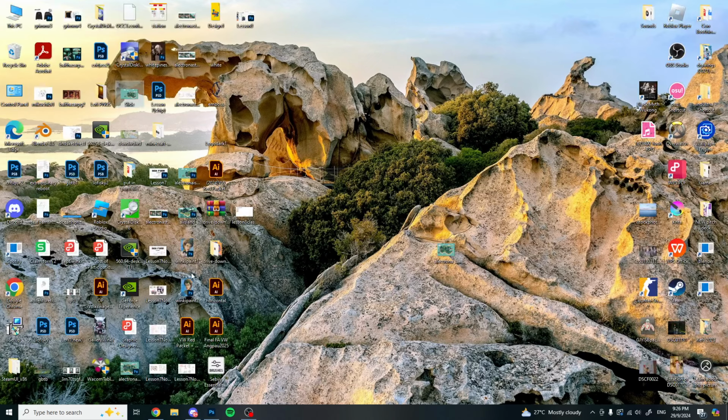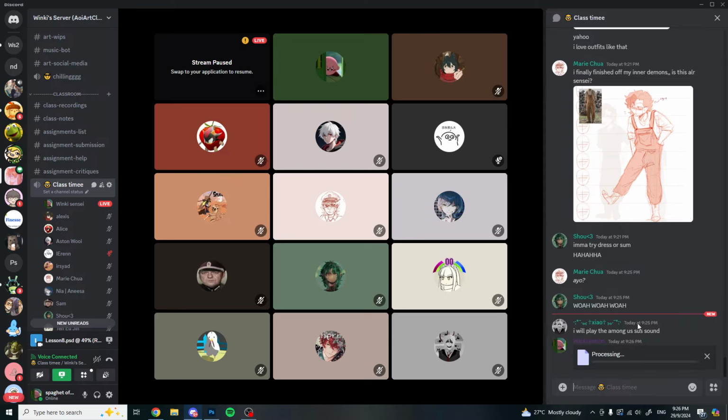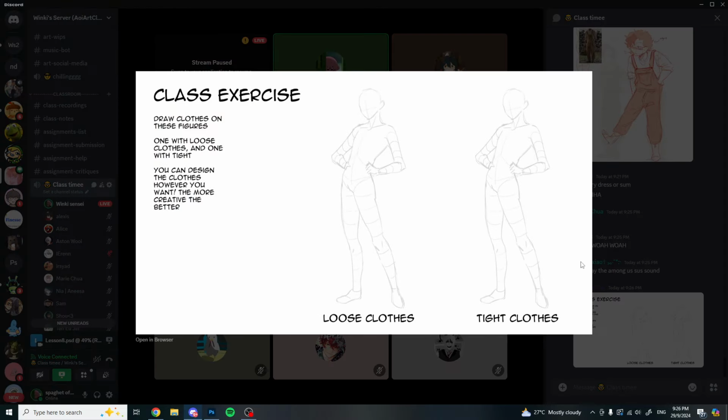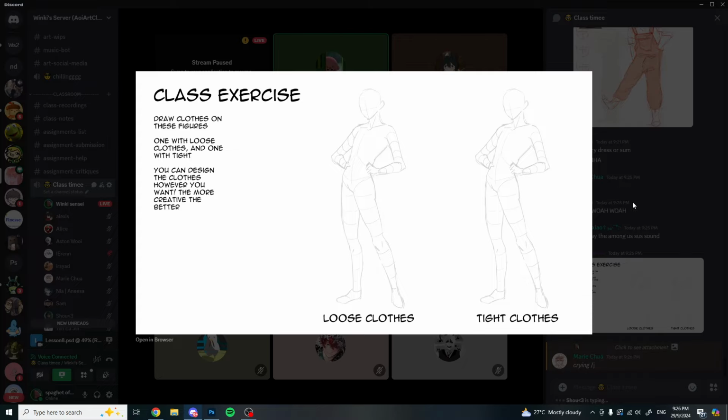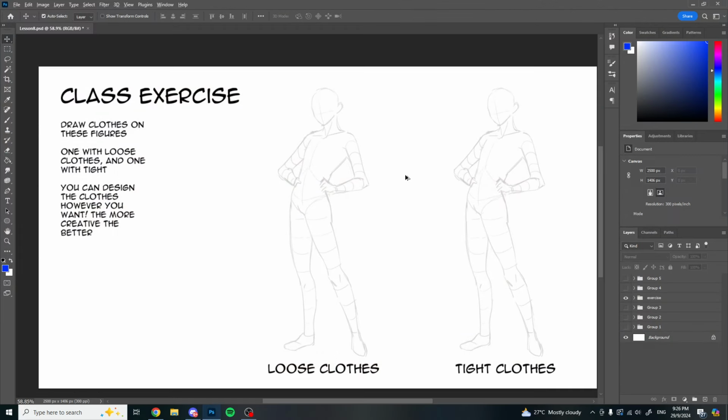Assignments. Okay, I'm just gonna put it here. For the next week and during this class, you should download this and then draw any outfit you want on top of these two figures. They can be both male or female or whatever you want, as long as the left side has looser clothes, or loose-ish clothes, and then the right side has tighter clothes.